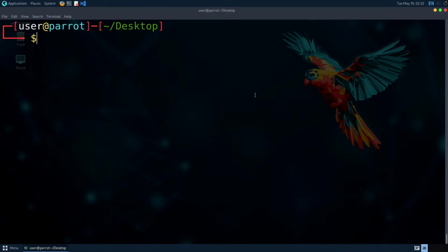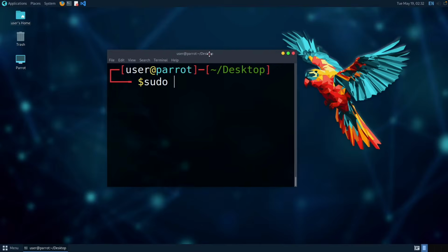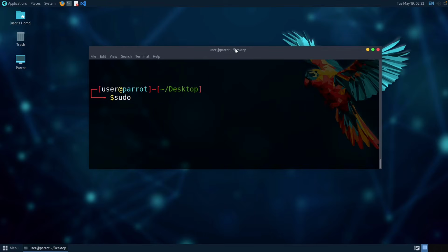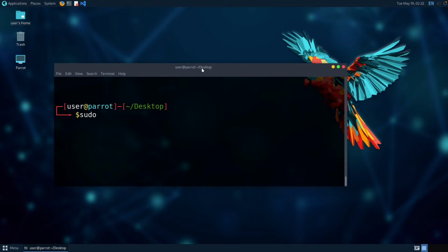So a command that I want to dive a little bit more into is the sudo command. So sudo is a command to become a privileged user, like an administrator.